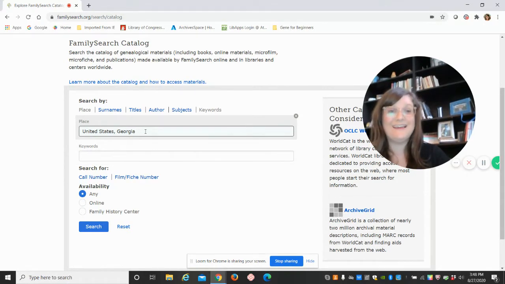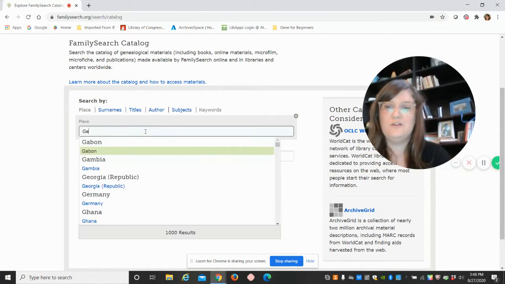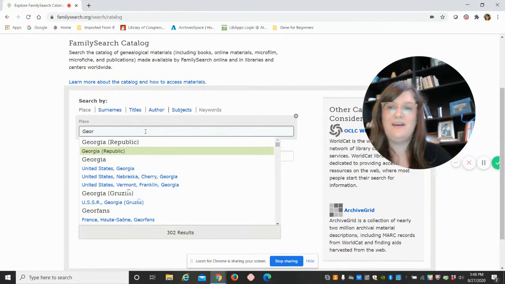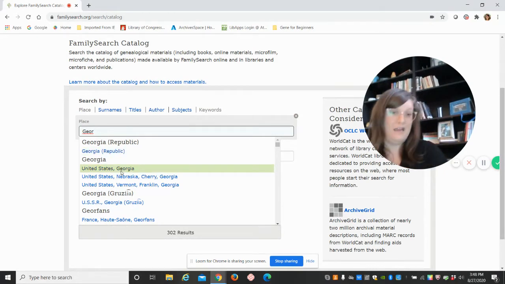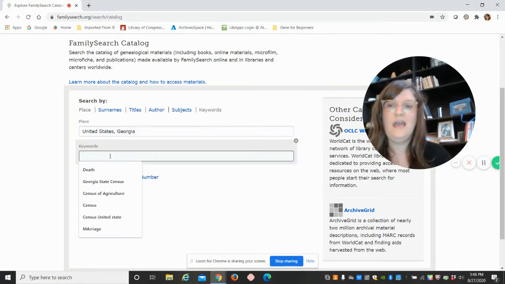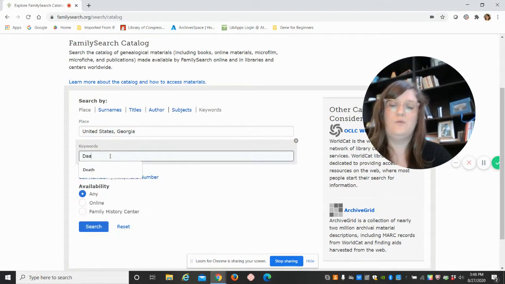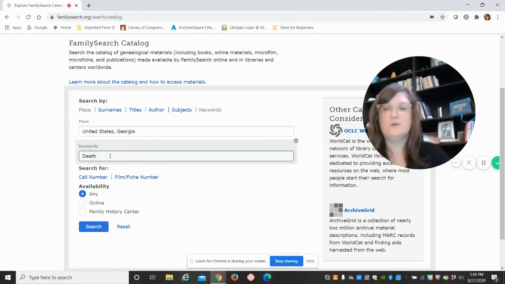And you can see that I selected the way that they prefer you to enter it. Let's do that again. So if I just start typing Georgia, it gives me Georgia Republic. We're not looking for the country or the Republic of Georgia. We're looking at United States, the state of Georgia. So we're going to select that one. And then keywords. So we are specifically looking for death records. So we're going to type in death.